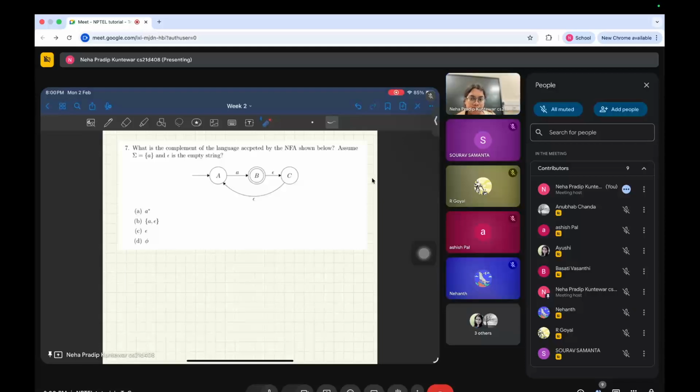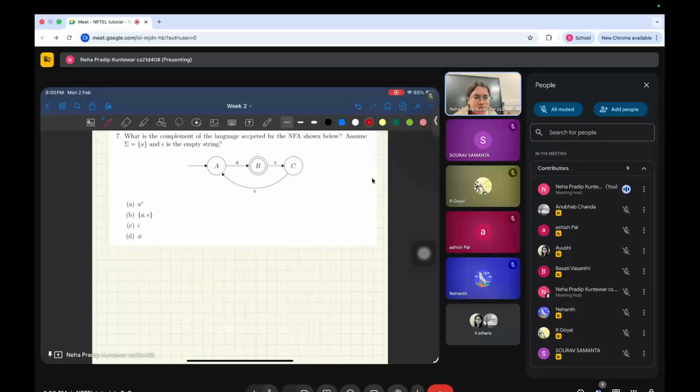A star. Okay, let's find out. Let's find out what is the language of this NFA. Then it's easy to complement it. So what is the language of this NFA? I'll call this NFA N.